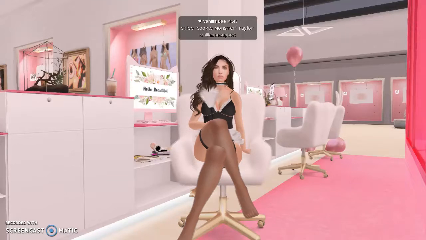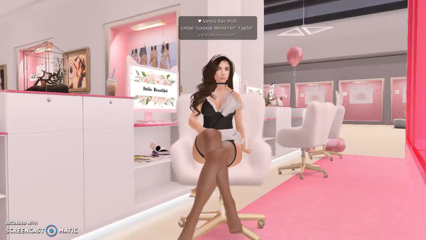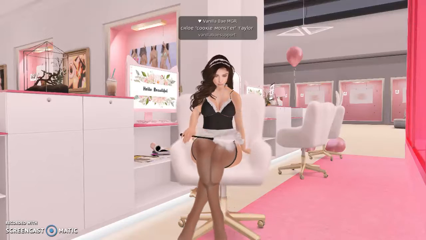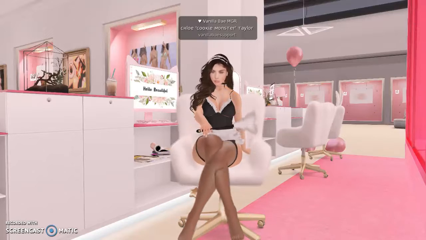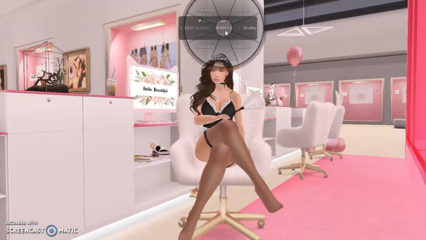This is on the Firestorm viewer. It might work on the Second Life one. I'm not sure. I don't use that one specifically. But it's super simple. You just right click on your avatar.